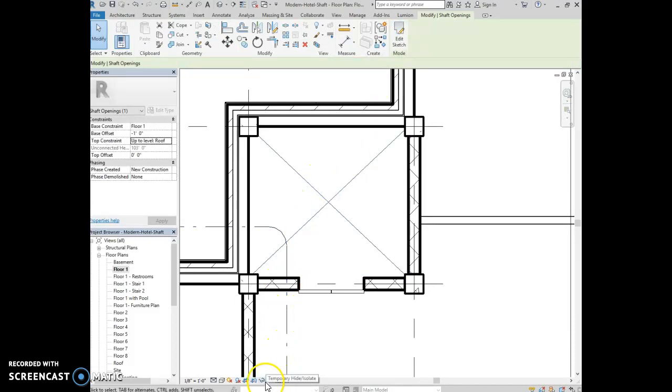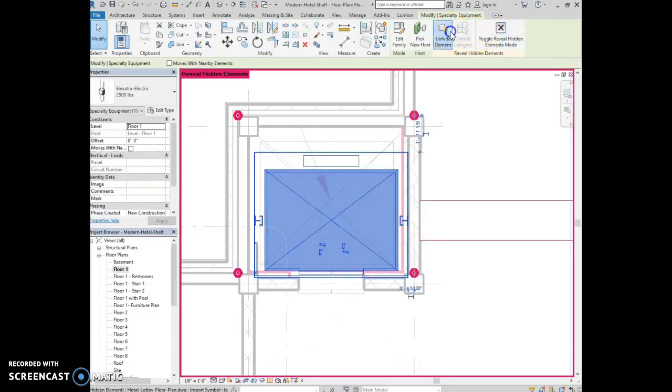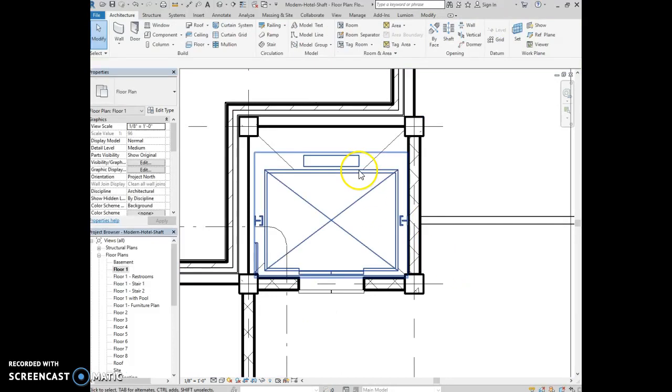We're going to reset our temporary hide isolate, and actually I'm just going to turn this back on, and I'm going to unhide the elevator. Okay. Now we're going to open the floor 2 view.